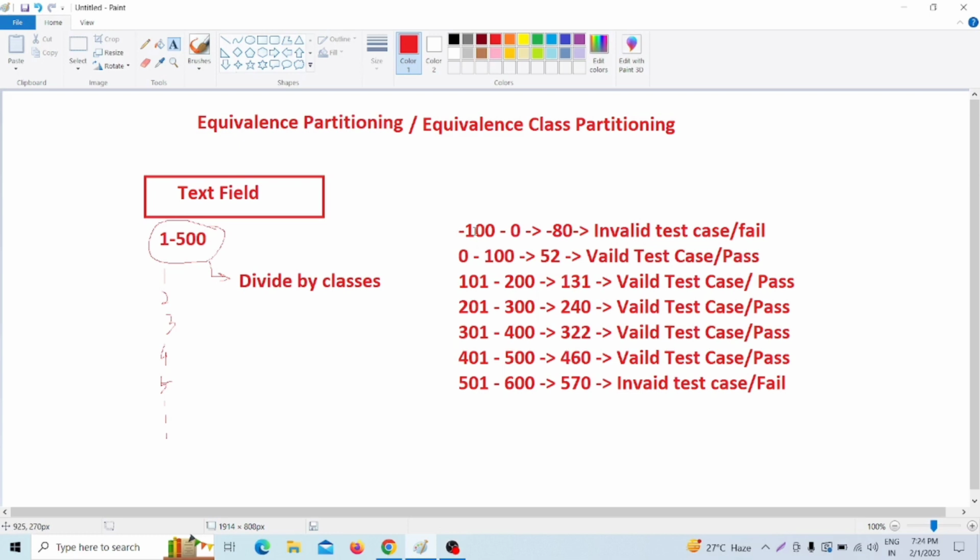Now one question will arise in your mind: my requirement says it is 1 to 500, so why are we taking minus 100 to 0 or 501 to 600? These are out of bounds. Why are we taking them? The answer is that we have to check that. Obviously we are putting 1, so 1 is accepted. Then whenever we go for negative testing, we have to put some negative value. How can we put a negative value? Suppose we put 0 in that text field. Is 0 acceptable?